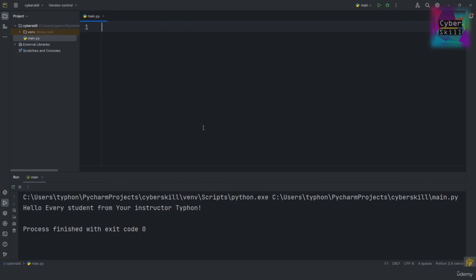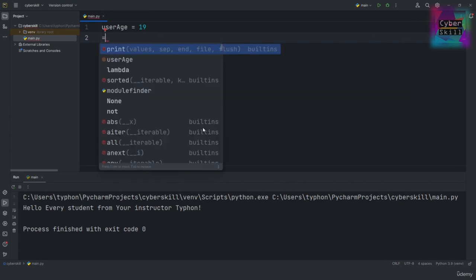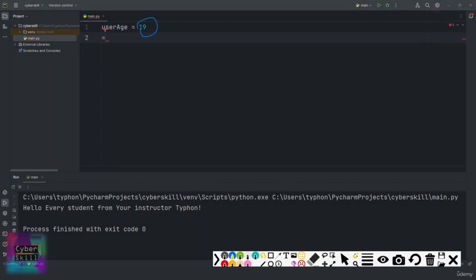Note that the equal sign in a statement, for example, user age equals 19, has a different meaning from the equal sign we learned in math. In programming, this sign is known as an assignment sign. It means we are assigning the value on the right side of the sign to the variable on the left side.